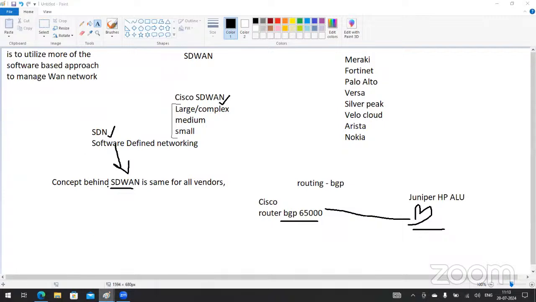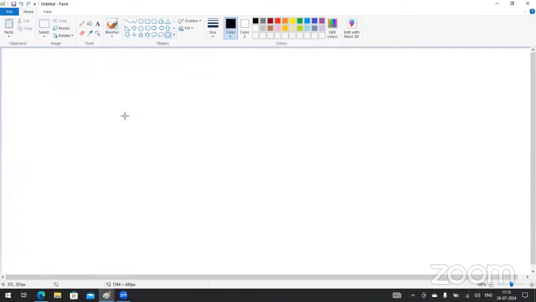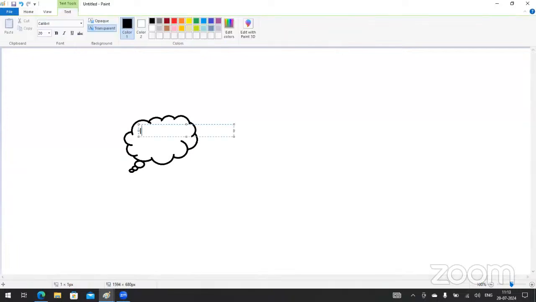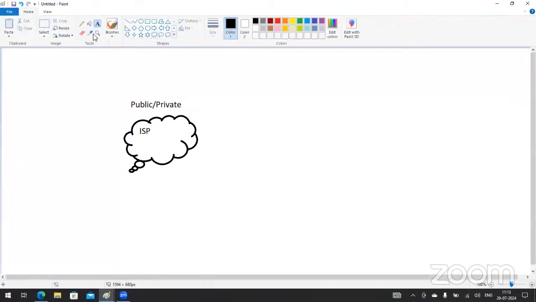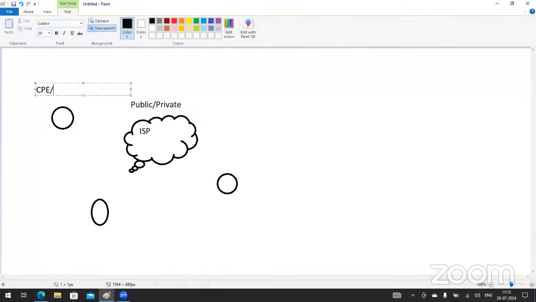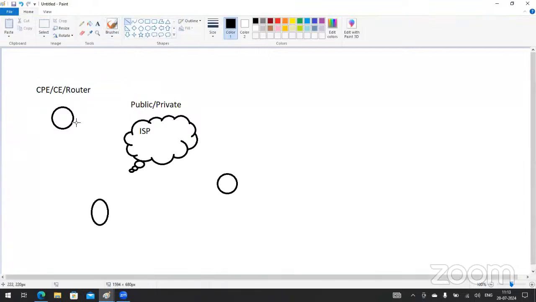So what I mean is, in a known SD-WAN environment, we have an ISP. It can be public or private. If you are not clear about the difference between public and private, don't worry, I'll explain in detail later in subsequent sessions. Then we have customer premises equipment. They are called CPE or CE or a router. So these routers are usually connected via WAN links to the ISP router.